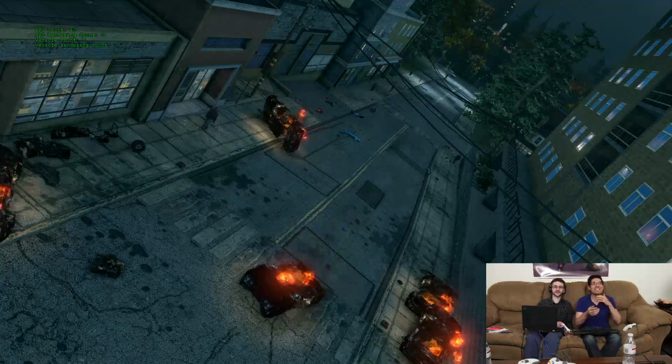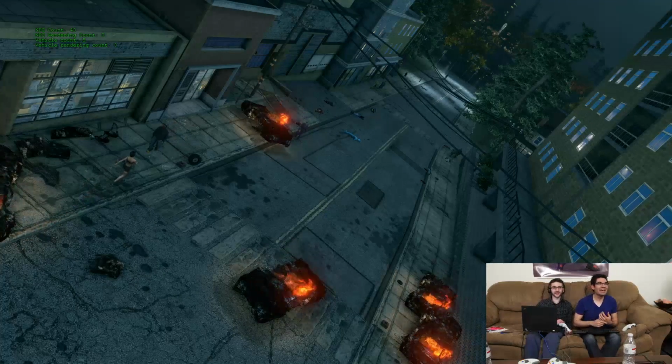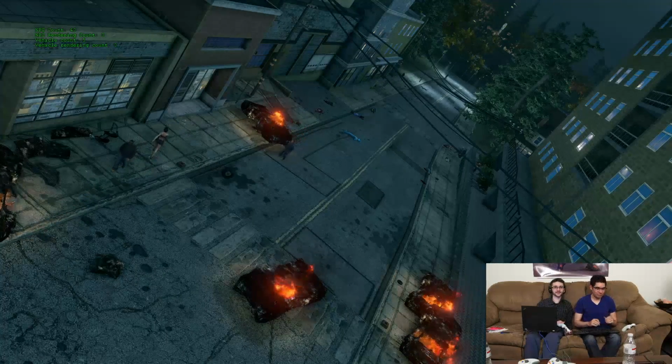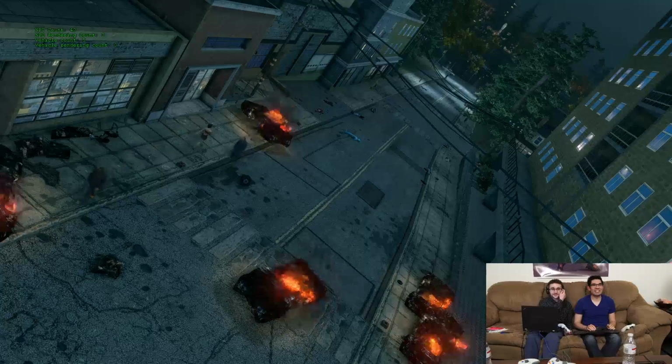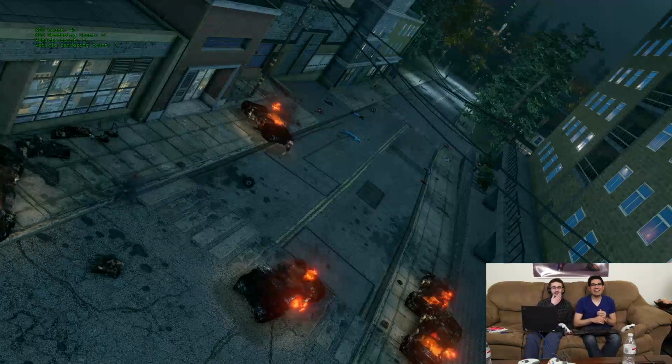Oh, the car carcasses disappeared. Oh wow. How many are there? 1, 2, 3, 4. Okay. Yeah, so now there's 5 vehicle counts. So yeah, that didn't actually crash the game. Luckily. That's surprising. That was actually a really smooth explosion.